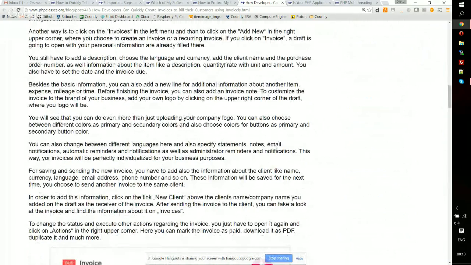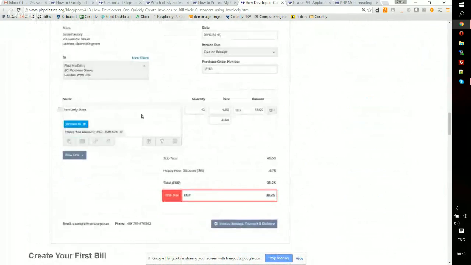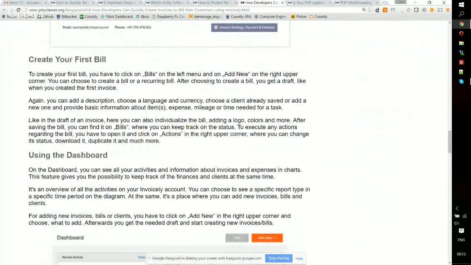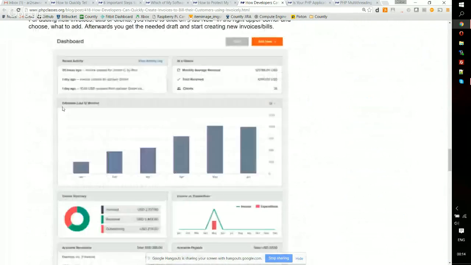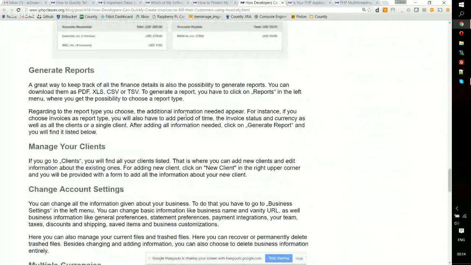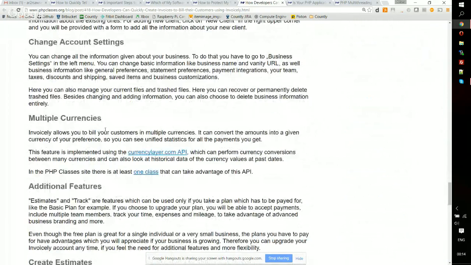It covers how to create your first invoice, even with screenshots of the forms, as you see, and bill your first invoice to a customer, and use the dashboard to interpret all the data it shows. You can generate reports and manage customers, who paid and who did not, and you can see all of that. You can manage it in multiple currencies with the additional currency layer API class, which is also published on the PHP classes site.